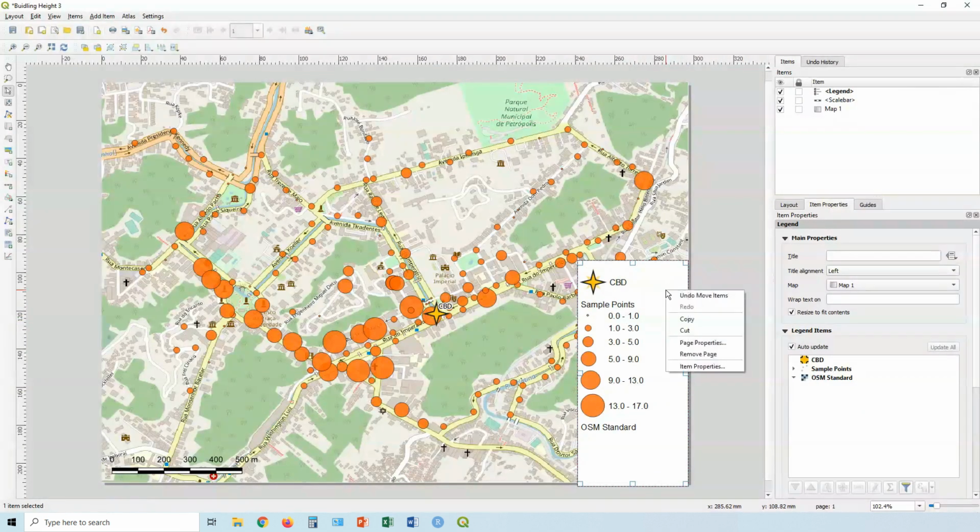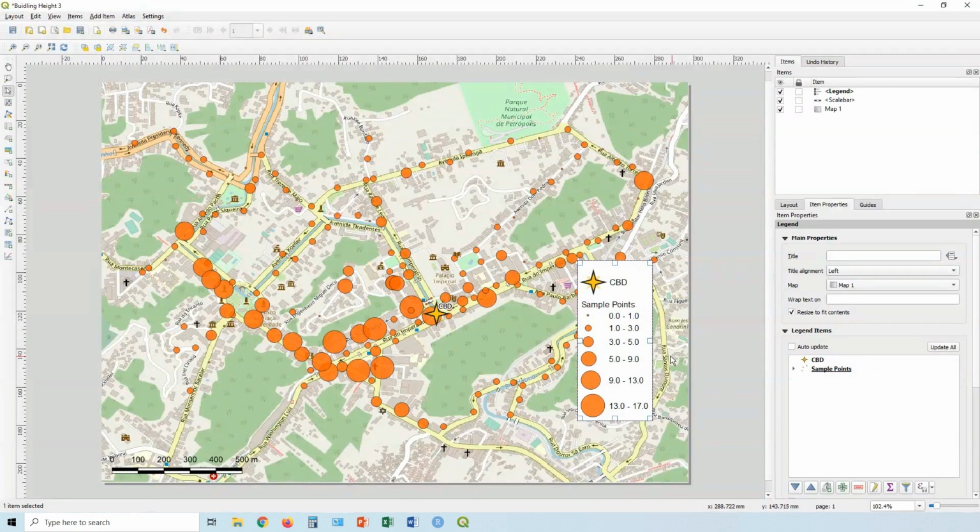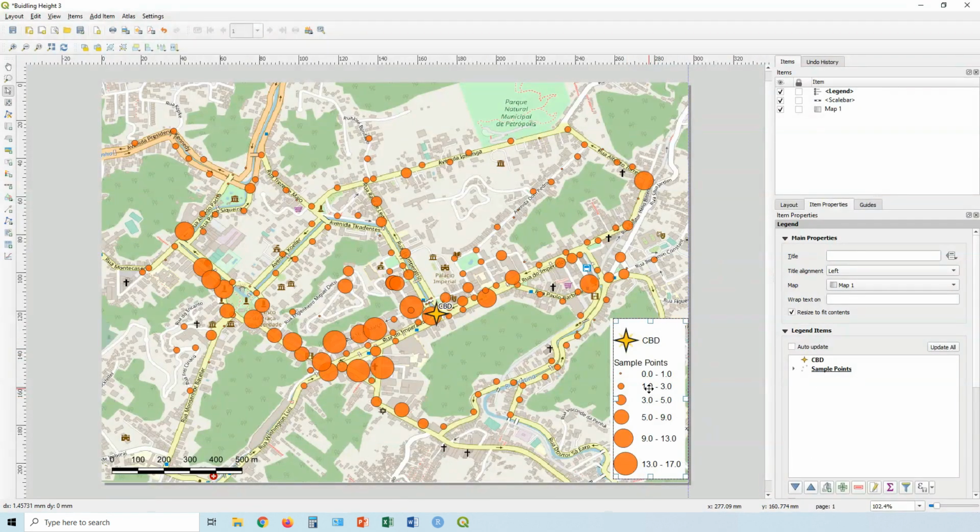First thing over here again, you can right click it, go item properties. Over here, let's untick auto update. And let's remove the OSM standard for that base map. Don't need it in this case. And there, let's move it over here so it's not blocking any of the data, any of the points.